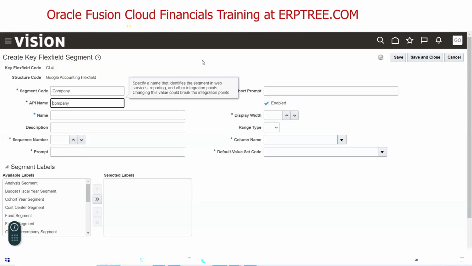We don't need to do anything. Don't touch whatever the system is generating. We gave company with a capital C and the remaining letters lowercase, but it copies the segment code as the API name, everything in lowercase. Don't change anything in the API name. This can be used for technical purposes. As functional people, we don't need to do anything. We always use the segment code and the segment code name only. The API name is for technical purposes, for mapping, integrations or custom reports.